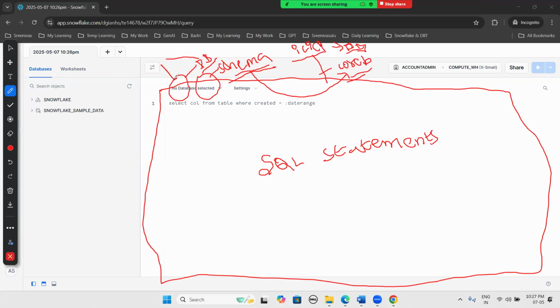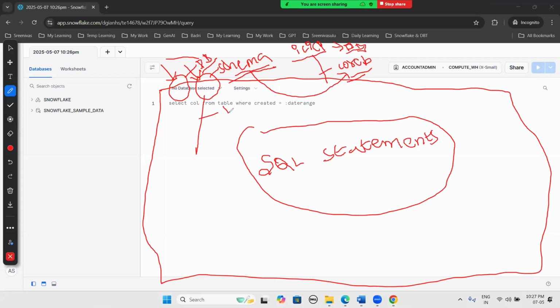So we are going to select the database name, and we are going to select the schema name. Then we will write SQL statements. A schema contains tables, views, procedures, and many more. So clear, right? First we select a database, and we select a schema. A schema contains tables, views, procedures, etc.